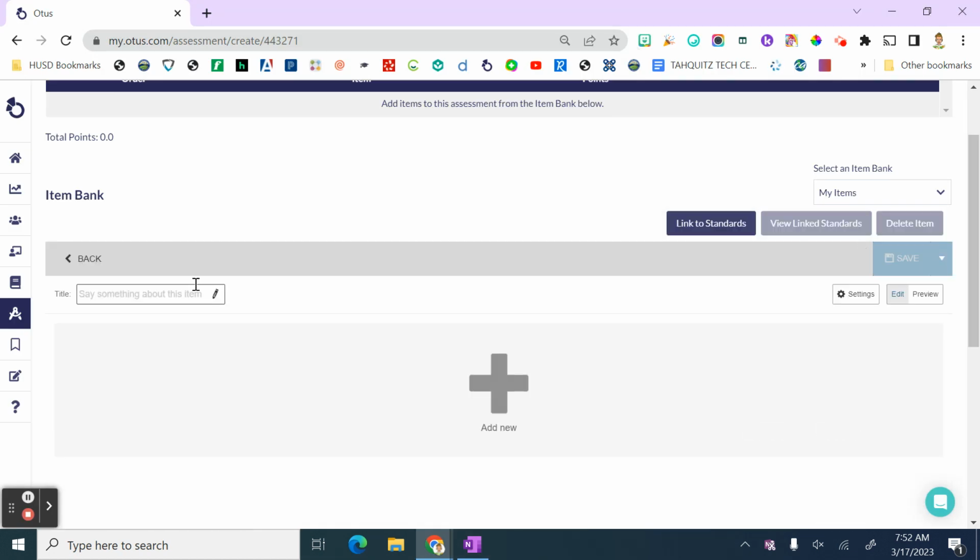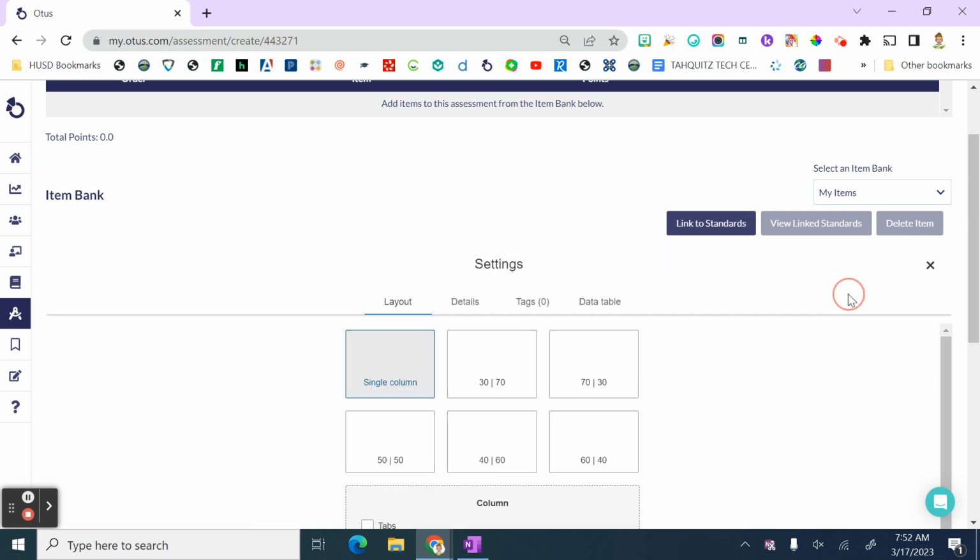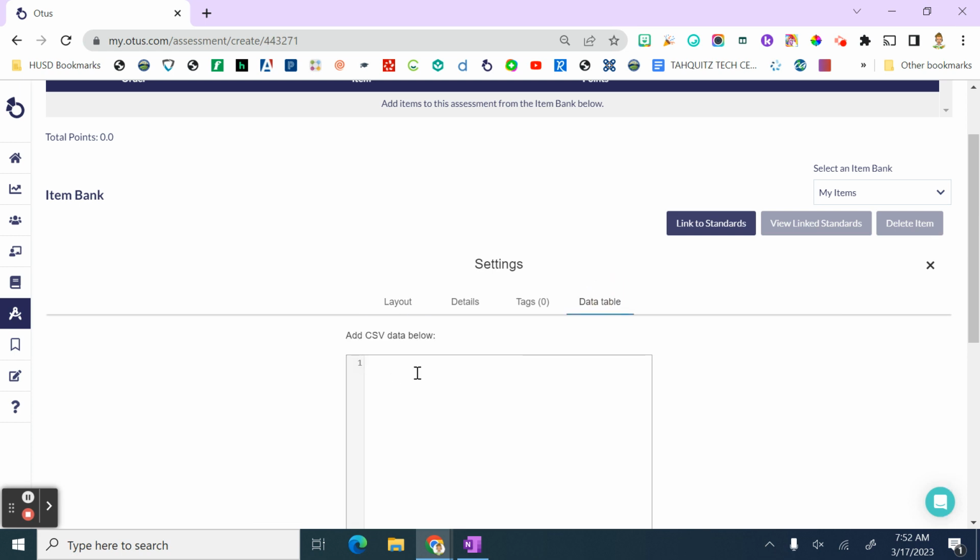I'm going to title it, and then I'm going to start by coming over here to Settings. The magic of the regenerating questions is the data table. And I usually just type this in. So those A, B, and C that I'd shown on the other screen, I'm going to type those in. I'm going to start by saying A, B, C, which are the variables I'm going to use.